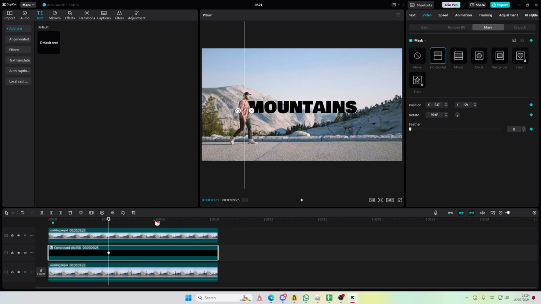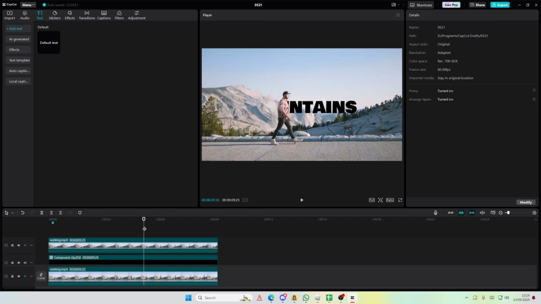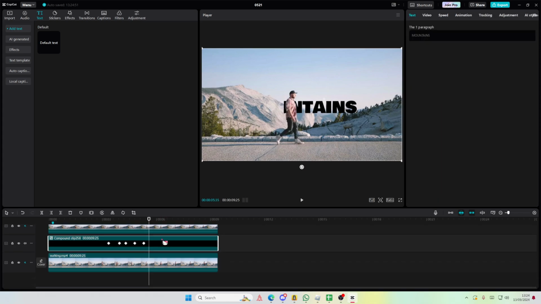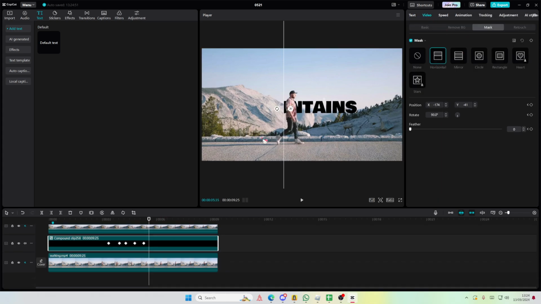Okay, add a keyframe. And then frame by frame, when he walks, you're just going to delete the text. Well, you're going to wipe it using the mask feature. You can do it in one go, but I think it's just more precise to do this instead.